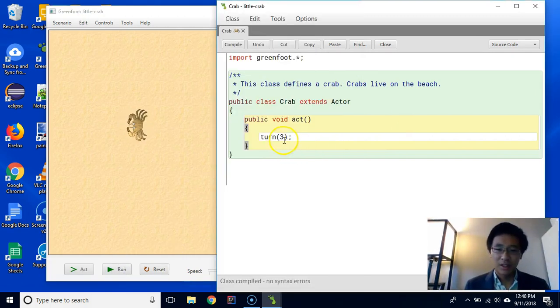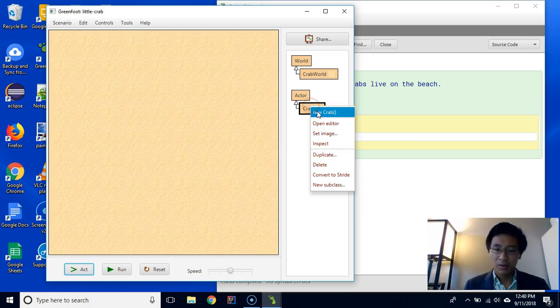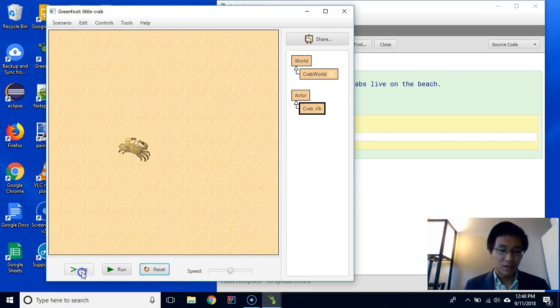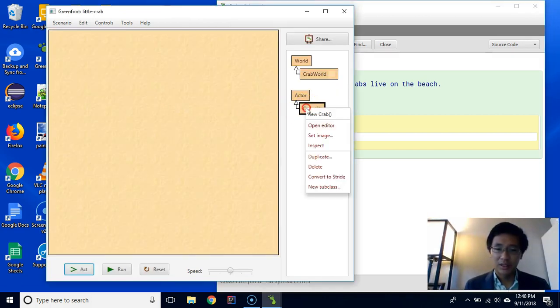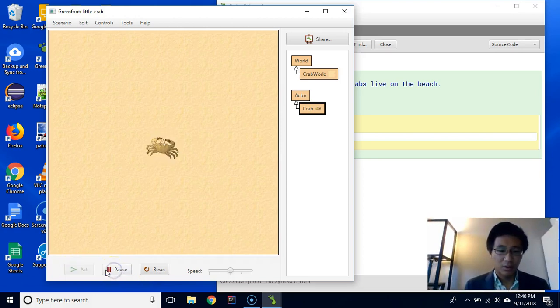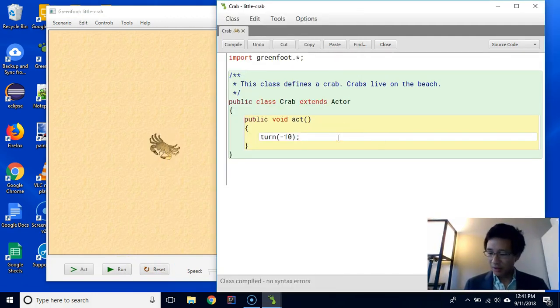If I put in a different number, say 10, guess what will happen? He turns. In fact, he turns a bit more and faster when we hit run. Change that to -10. You can probably imagine what will happen. Hit run, and he rotates the other direction, counterclockwise. Okay, so we've got move and turn.